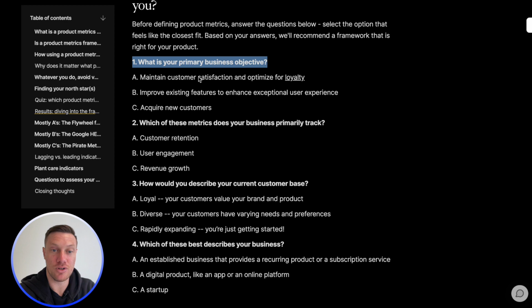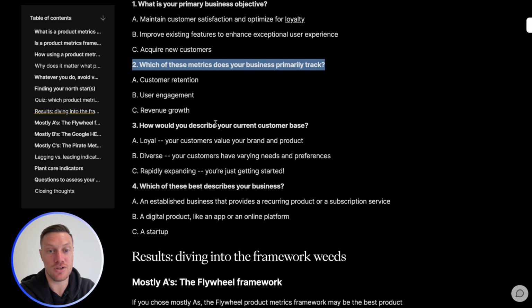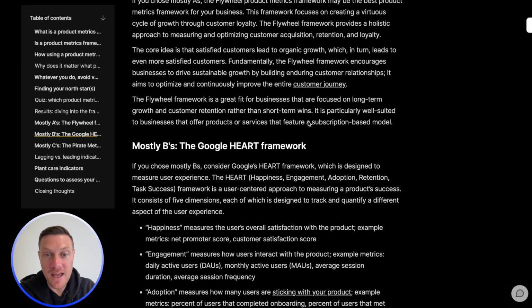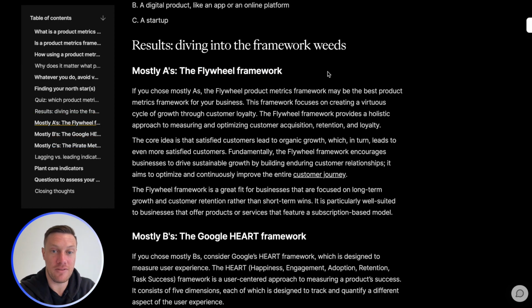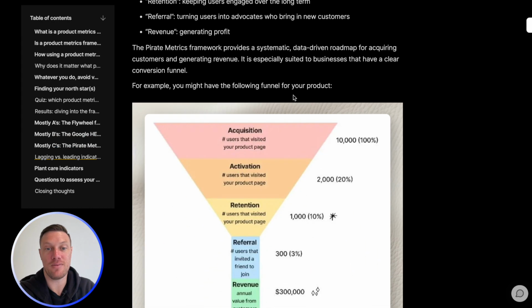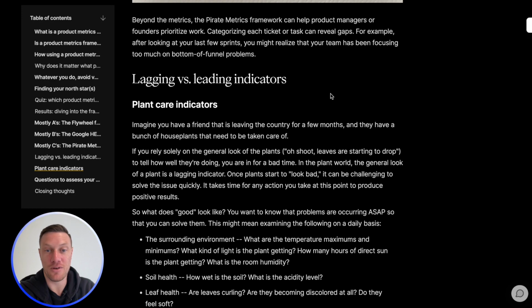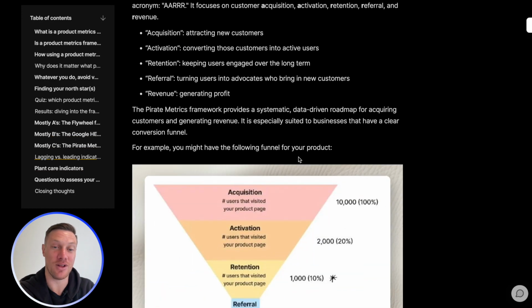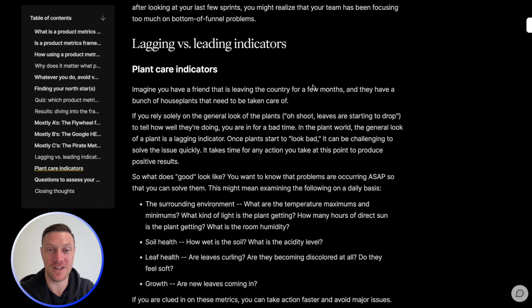The questions are: what's your business objective? What metrics do you track? How do you describe your customer base? And which of these best describes your business? From there, you will get one of these answers: the flywheel framework, the Goodhart framework, or the pirate metrics framework. Those are your options, and then you can read what each of those are. It's really fun. You should go do that. I think you'll really enjoy it.